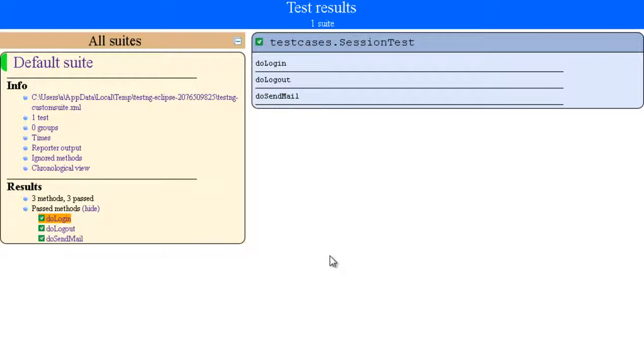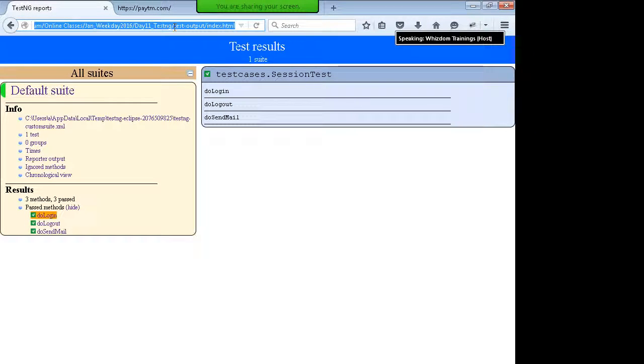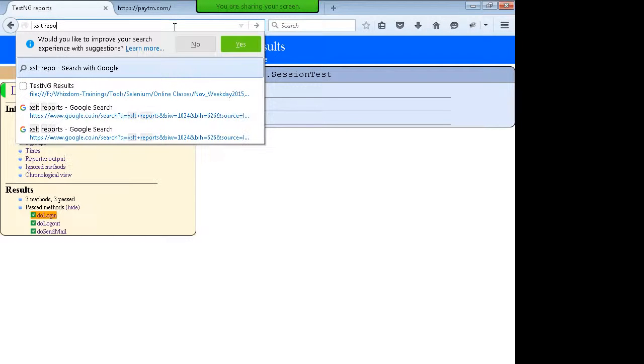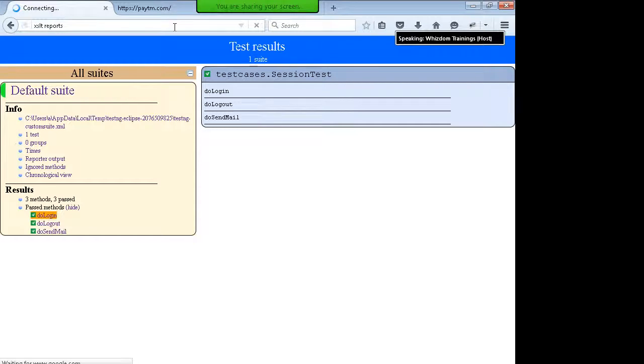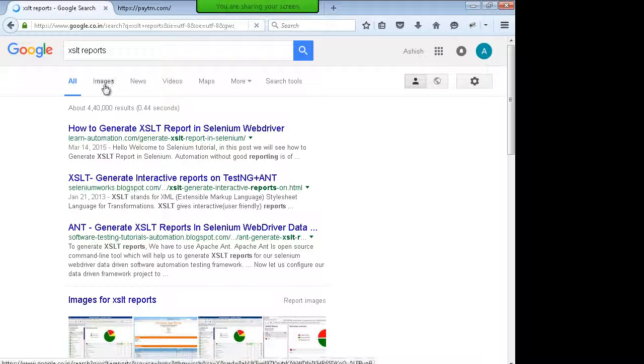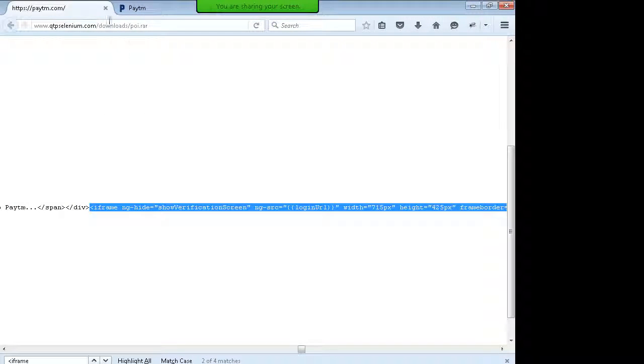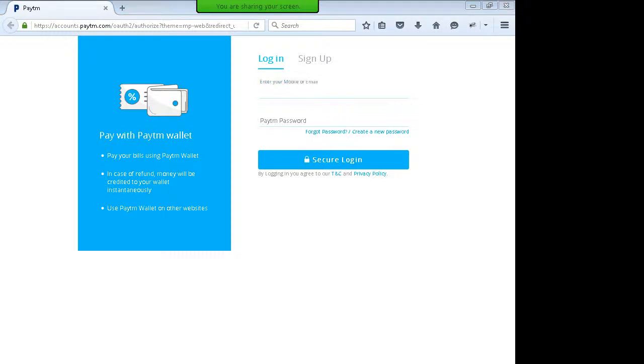Okay, this is not a very impressive report. We will be studying about XSLT reports in a few days. XSLT reports, they look like this. This is what an XSLT report looks like. It's a graphical report. Fine, so we'll study about that. So you just be with me.